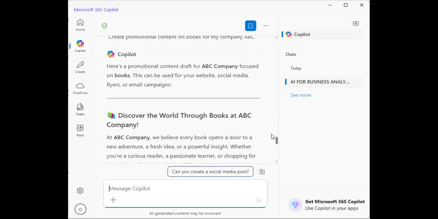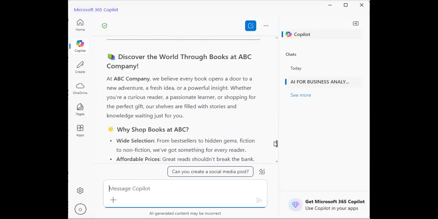So you see, it has given you that prompt. So you see, at ABSC company, we believe every book opens a door. You see, it has created a very nice content. So after it creates that content, you proofread it.